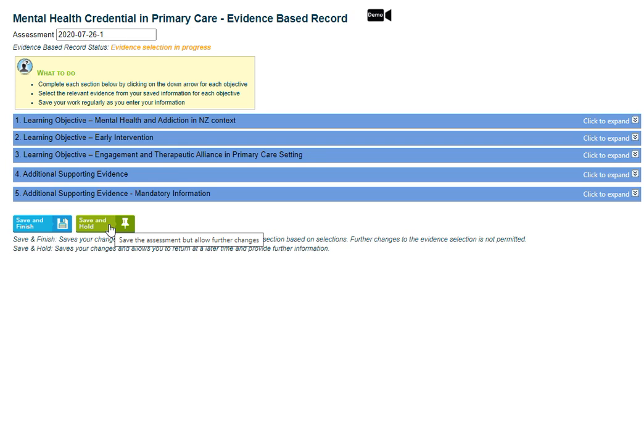When you're ready to submit it through to the college, you use the Save and Finish button. So when you click on that, it will ask you if you're sure that you want to save everything, and when you do click on that, it will create a file that has all those things attached to it and is ready to send through to the college when you go back to the front page and hit the submit button. So that's the evidence-based record.